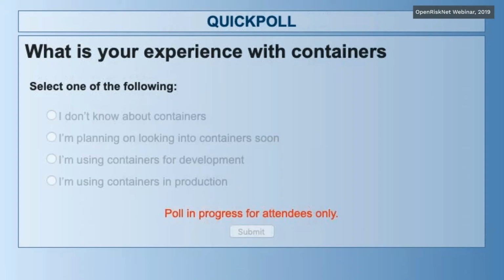First one is before this presentation, you didn't know anything about containers. Second choice is you knew about them and you were planning on looking at them at some stage in the future. The third option is that you're already using them, but for development purposes. And the fourth option is you're using them in production. So if you could all fill in that poll.